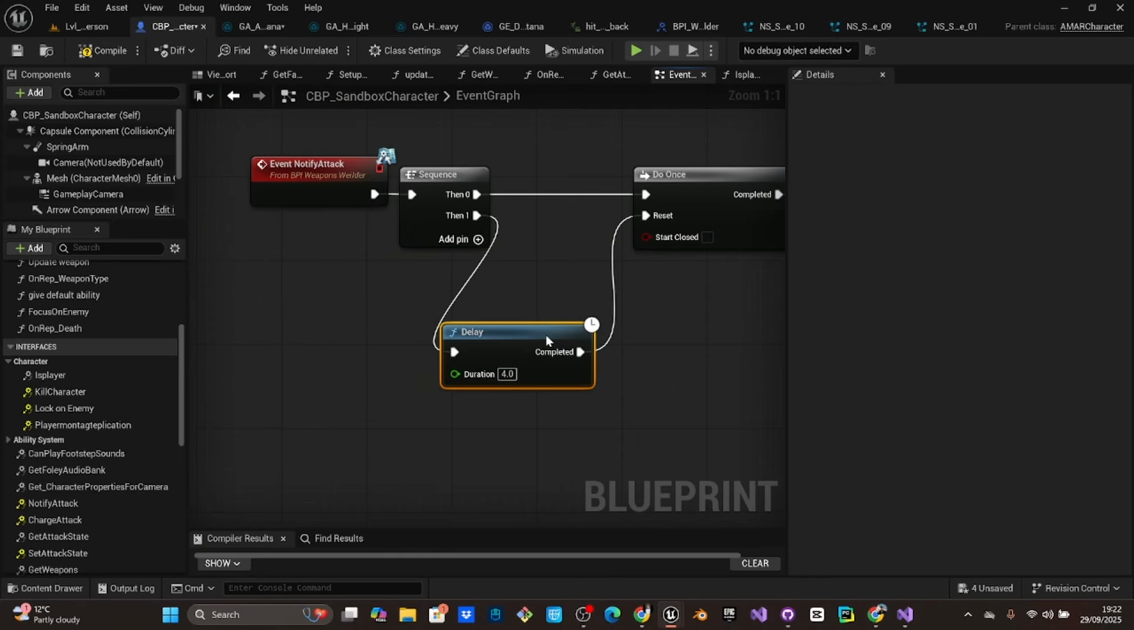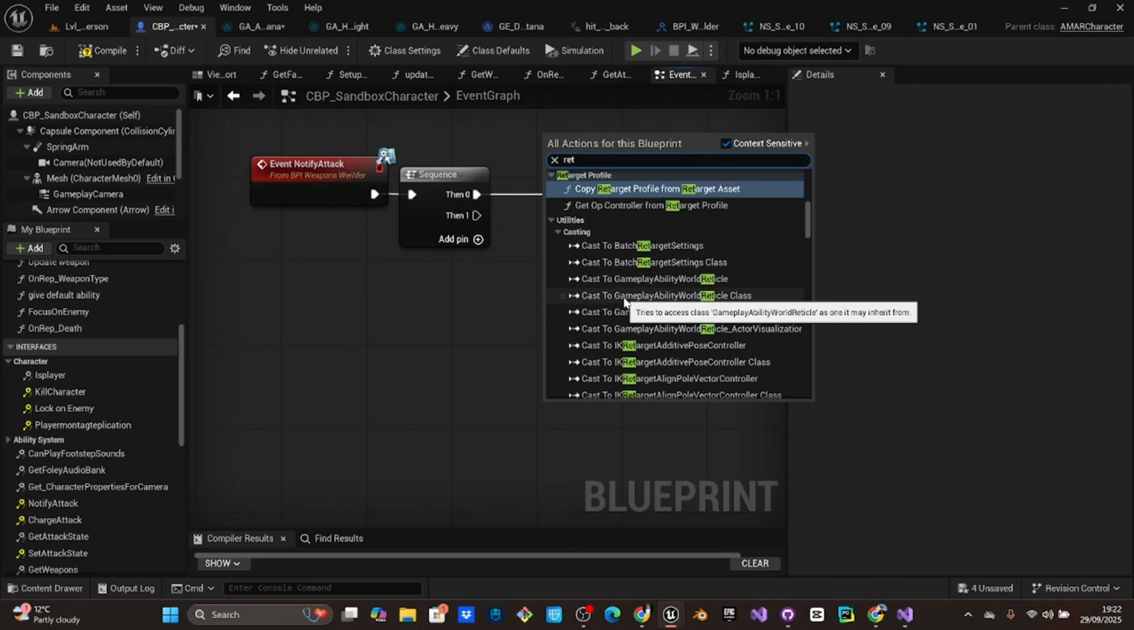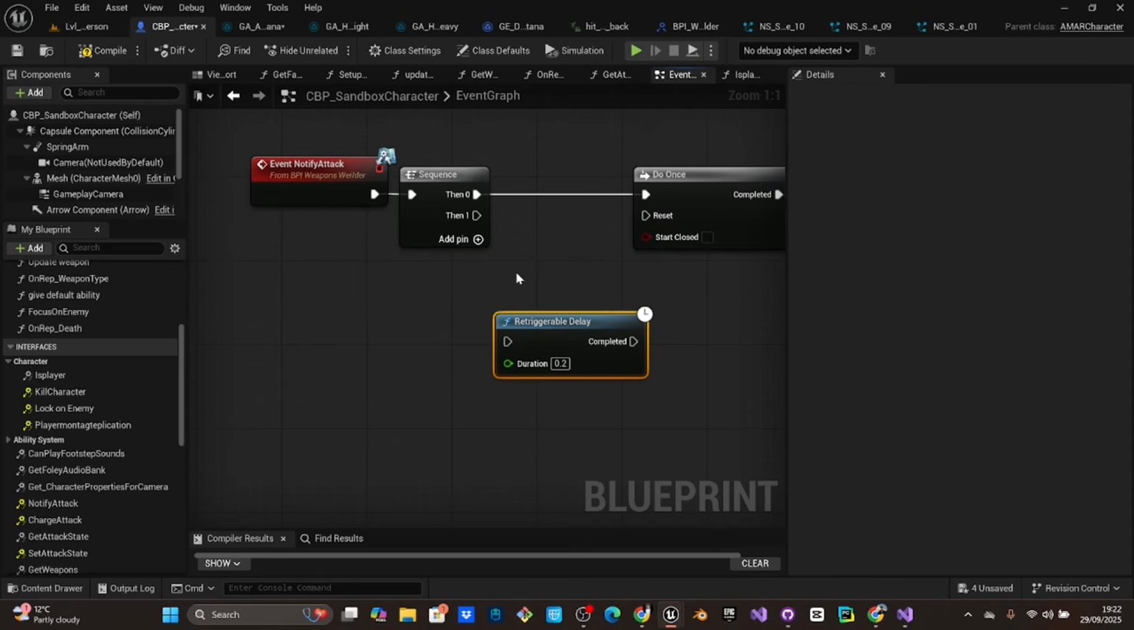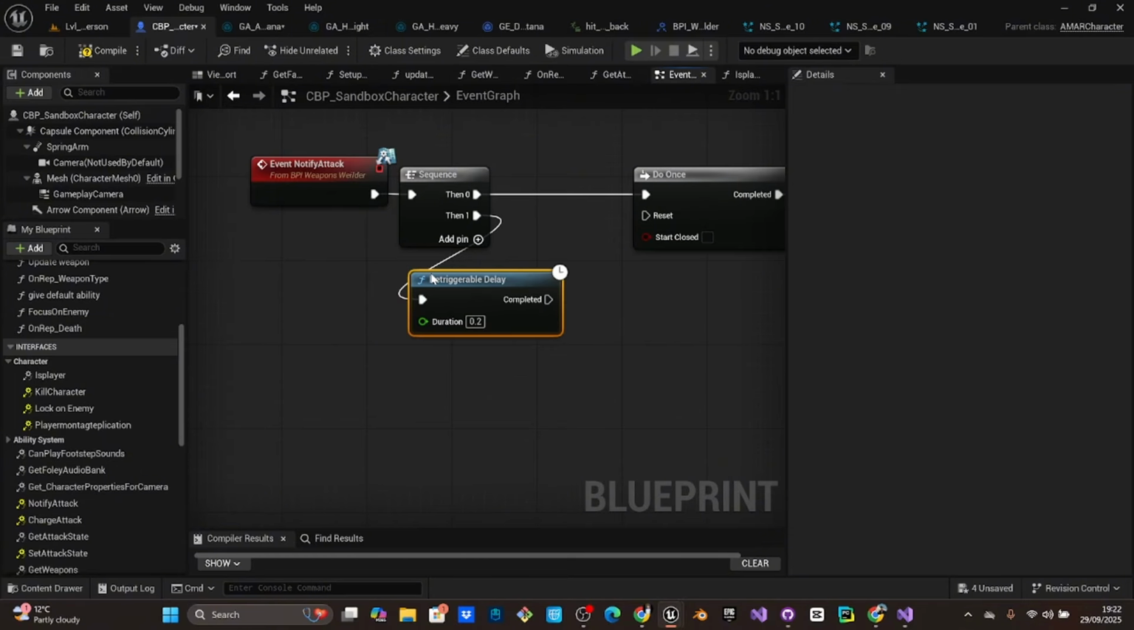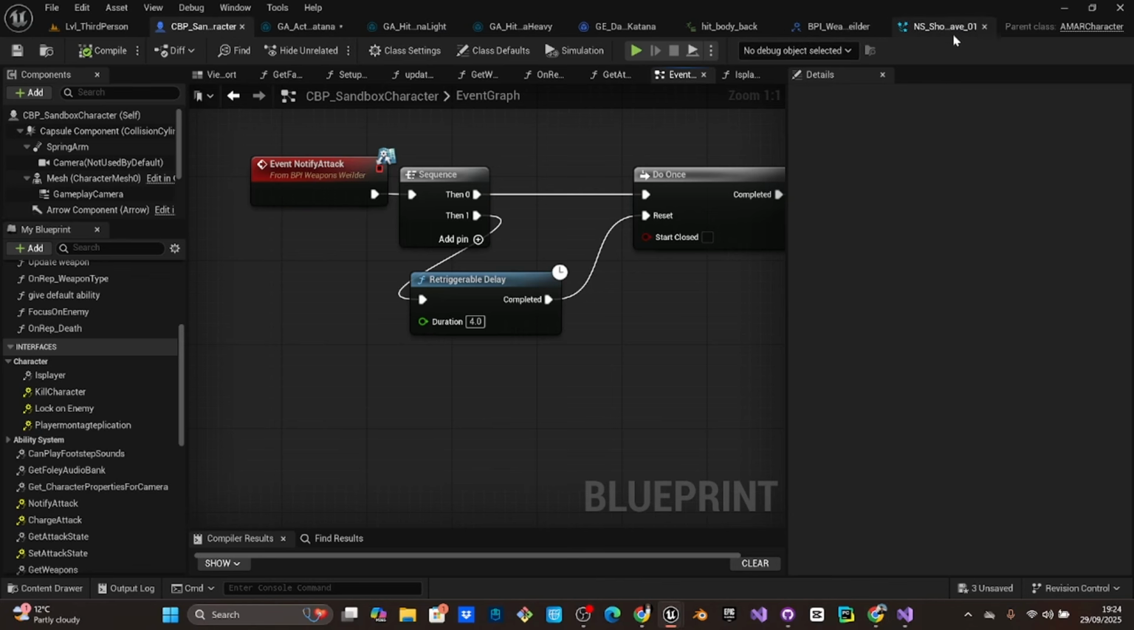Or maybe we don't actually have to add delay. Why not we use retriggerable delay? Don't you think that would be better? I think that's better. Yeah, let's add retriggerable delay instead of just the delay. So let's put 4 seconds again here. And also I think it's a little bit better if we give the player some more time after seeing the attack. So if we go to our, let's close this and close this.